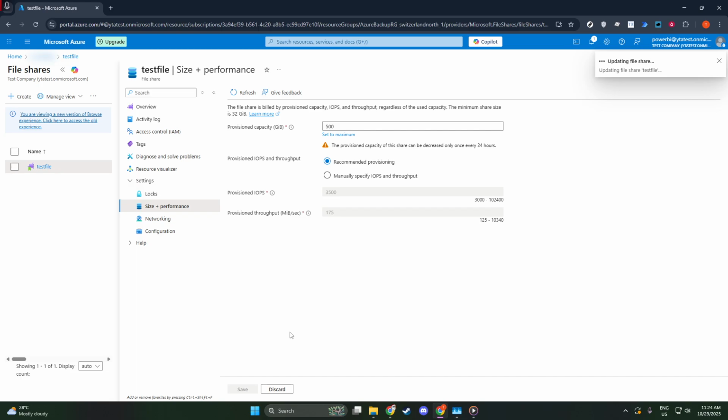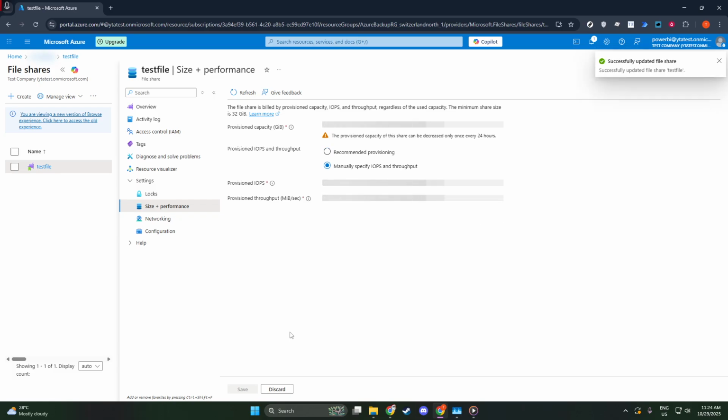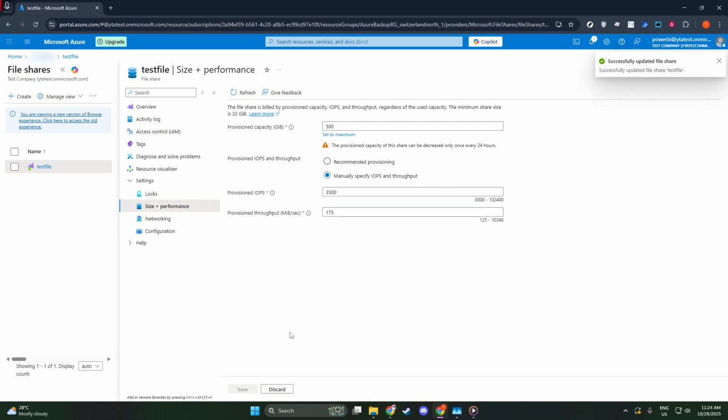Congratulations, you've done it. Remember, changing quotas requires careful consideration, especially in production environments, to avoid overloading your resources or incurring unexpected costs. Thank you for following along. And now you should have the know-how to adjust file share quotas in Microsoft Azure confidently.